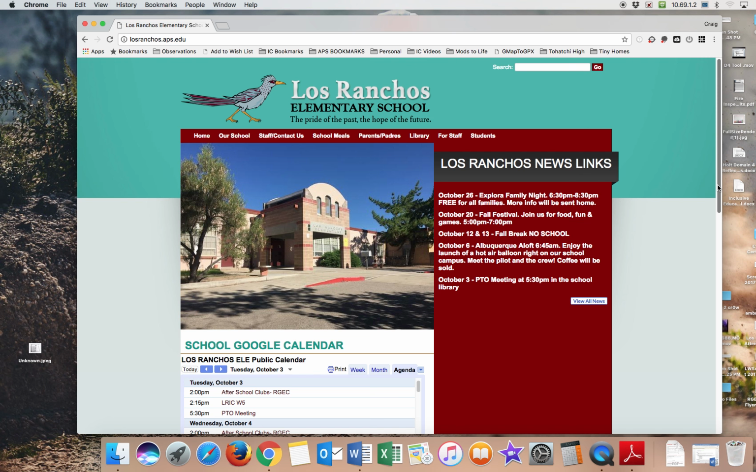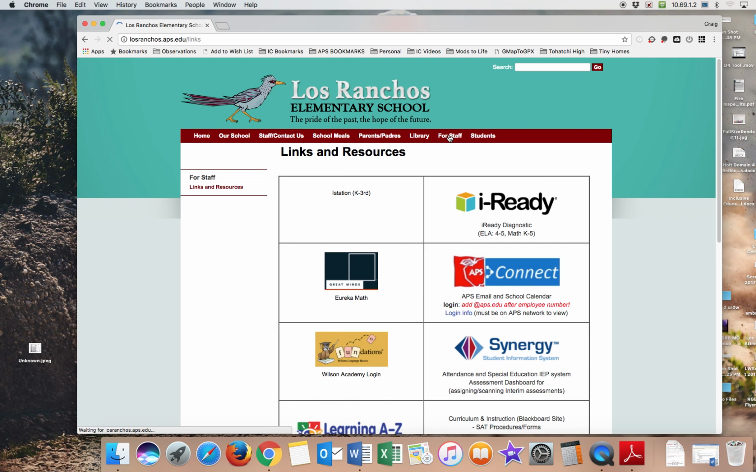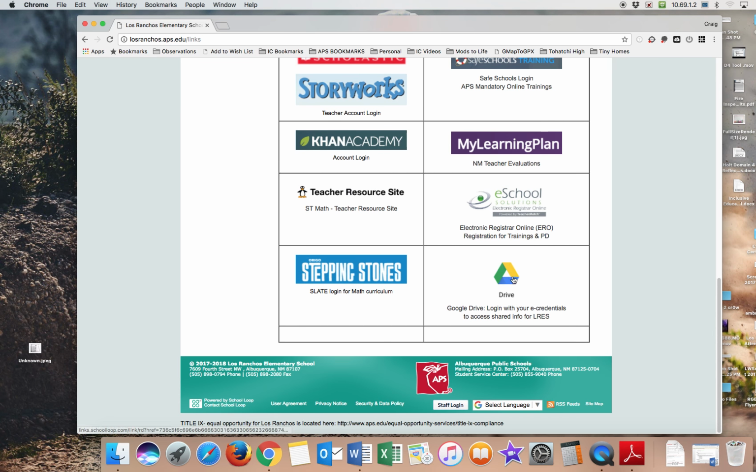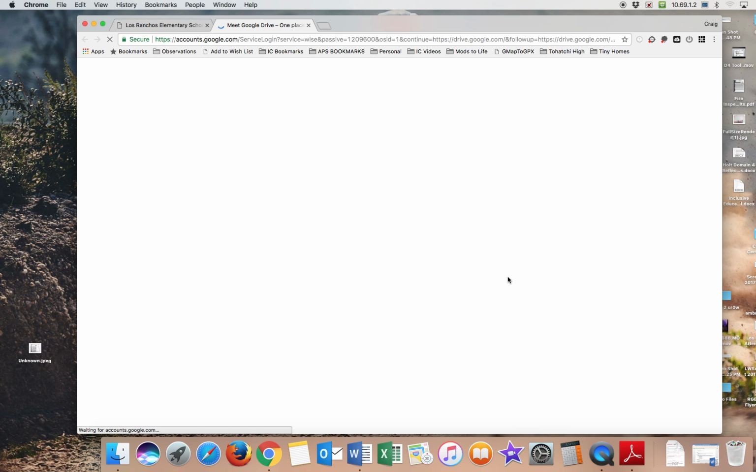But I'm going to give you an even easier way to get to it. We're going to go to Staff, for Staff. This should be a common location for you to go. Many of us go right here. This is the number one place where I go from here, I get into my webmail when I need to do that. But at the very bottom of the page it says Drive. And it says log in with your e-credentials to access shared info for Los Ranchos.